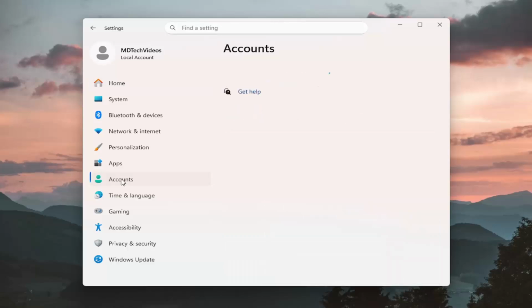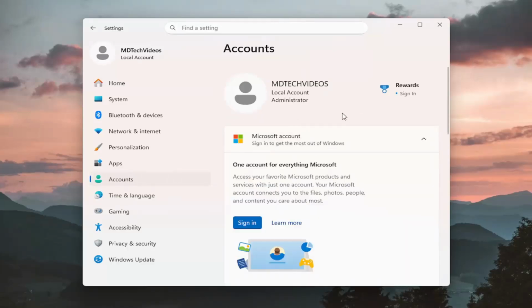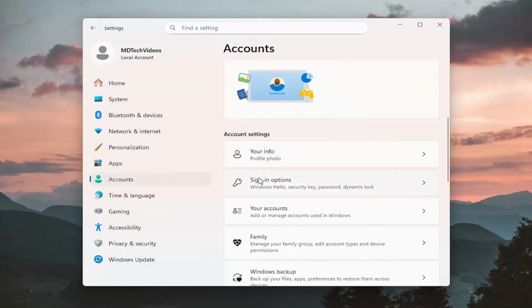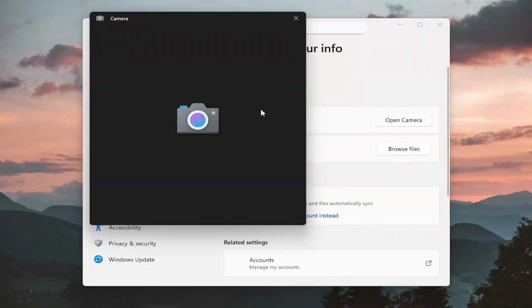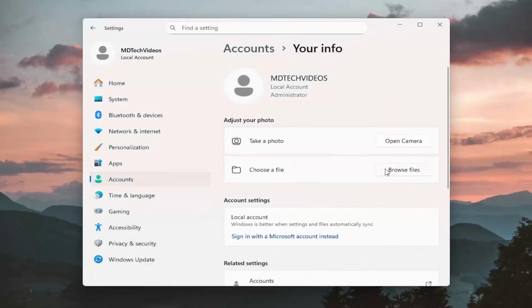Select accounts on the left panel, and then on the right side, you want to scroll down underneath account settings and select your info. And then where it says adjust your photo, you can either take a photo by opening up the camera app, or you can browse your computer locally to see if there's any images you want to upload or change as your default picture here. And that's pretty much it.